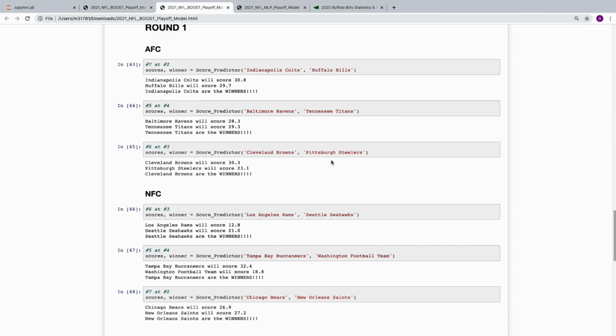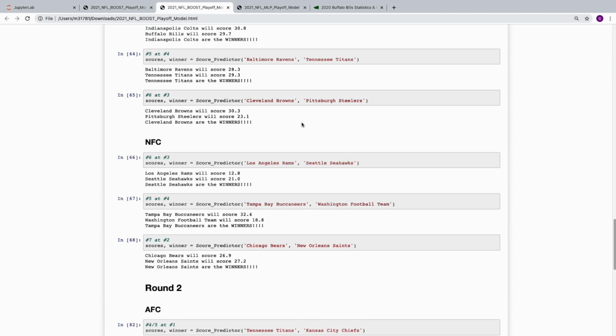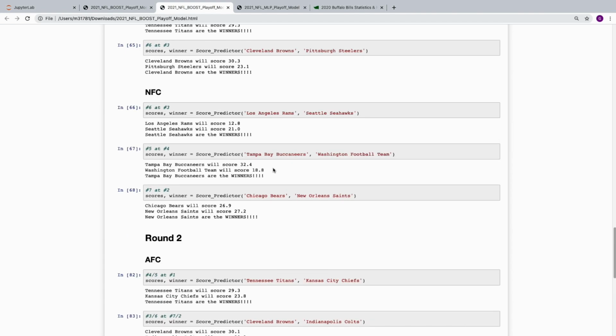This one, Cleveland Browns, Steelers. Cleveland Browns again. This one by a whole touchdown, 30.3 to 23.1. And now back to the NFC. Los Angeles Rams, Seattle Seahawks. Again, Seattle Seahawks ahead pretty comfortably by 9 points, 12.8 to 21.0. The Rams can struggle to score at times, so I understand that.